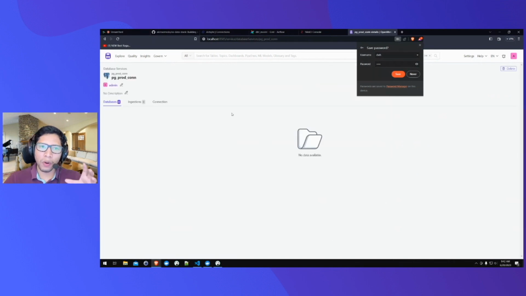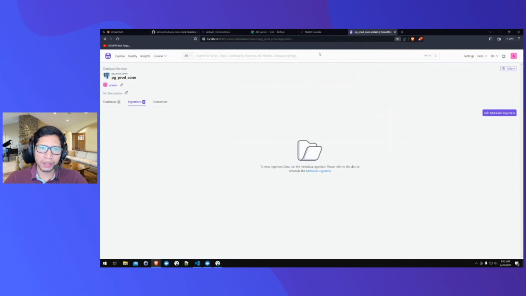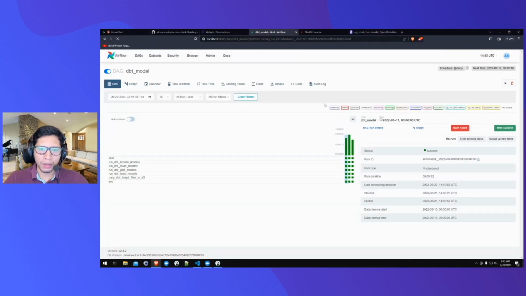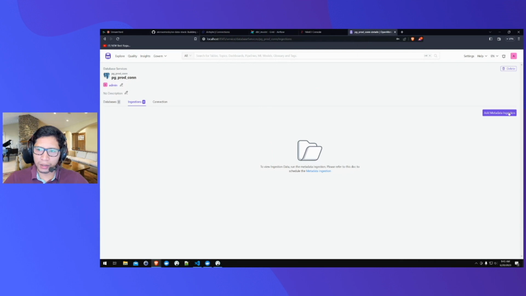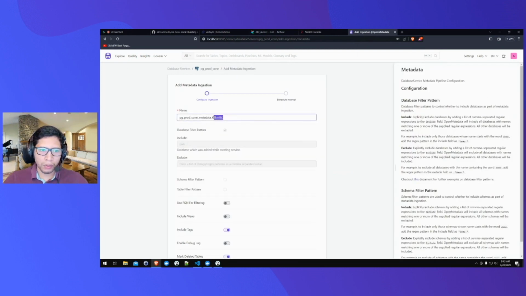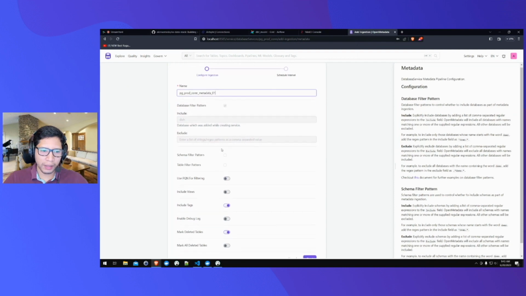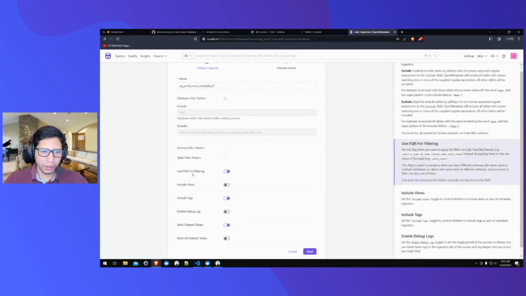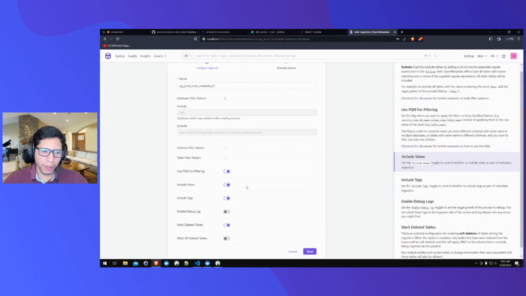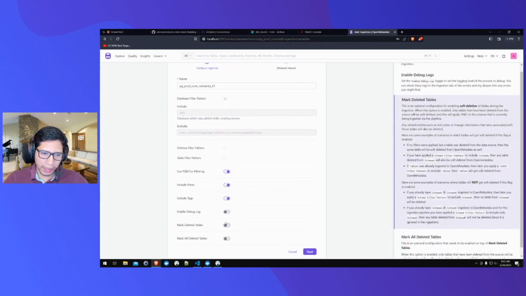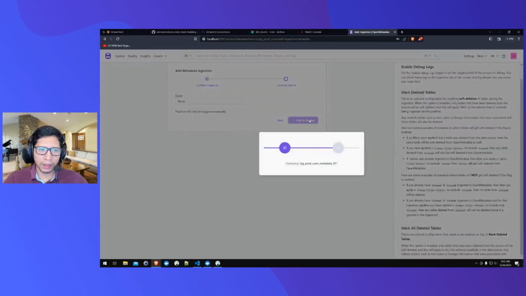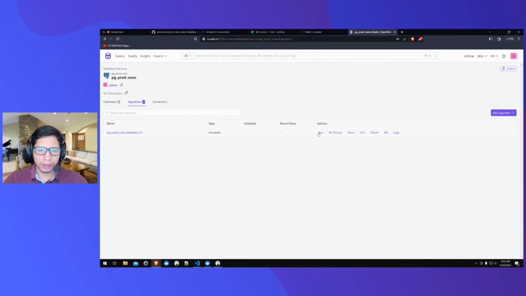Now, to grab all the metadata that is stored in Postgres and DBT, we need to configure some ingesters. First of all, we are going to set an ingester for the metadata, and we are going to be using fully qualified names. We are going to include views, but I don't want soft deleted tables, so I'm going to unselect this option. And I'm going to trigger this manually. So let's run this, and we need to wait a couple of seconds here.